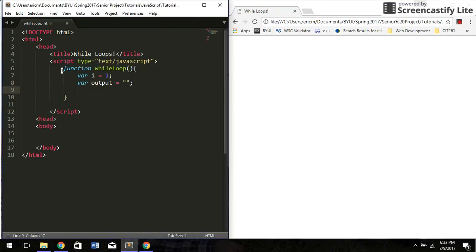Then we're going to create our loop. We do this by using the word while and then creating the parentheses with conditions that need to be met. In today's tutorial, we're going to print 1 to 10 on the screen by going through the loop. So we need i to be less than or equal to 10 to do so. Within the loop, we then need to make output equal i with a break.